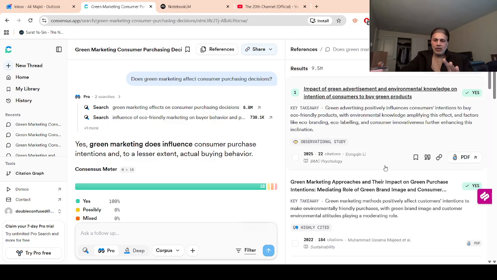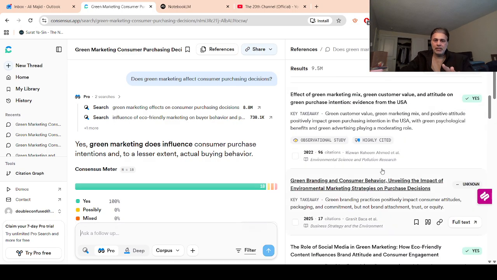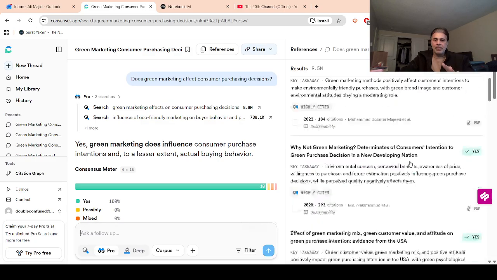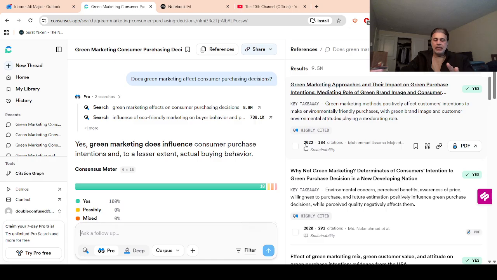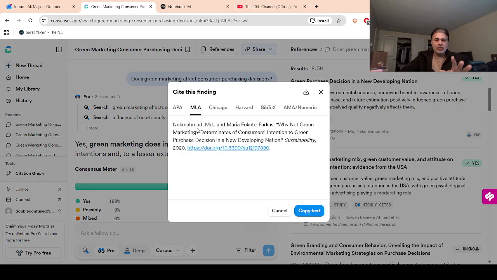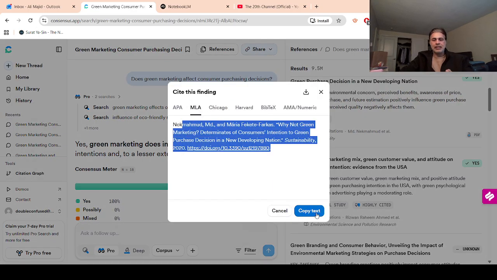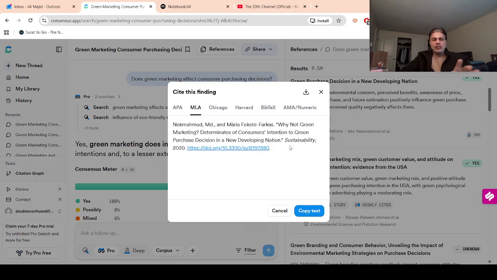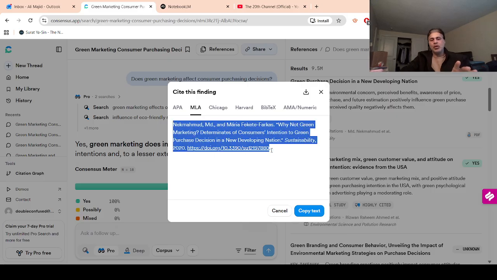So here you can see a lot of papers related to the topic. You can also see that this paper was published in 2022 with 184 citations, and the same goes for 2020 with 93 citations. Yesterday we also discussed that we can cite the papers by clicking here. You can simply copy the text and paste it into your articles or research topic, wherever you want to cite it.